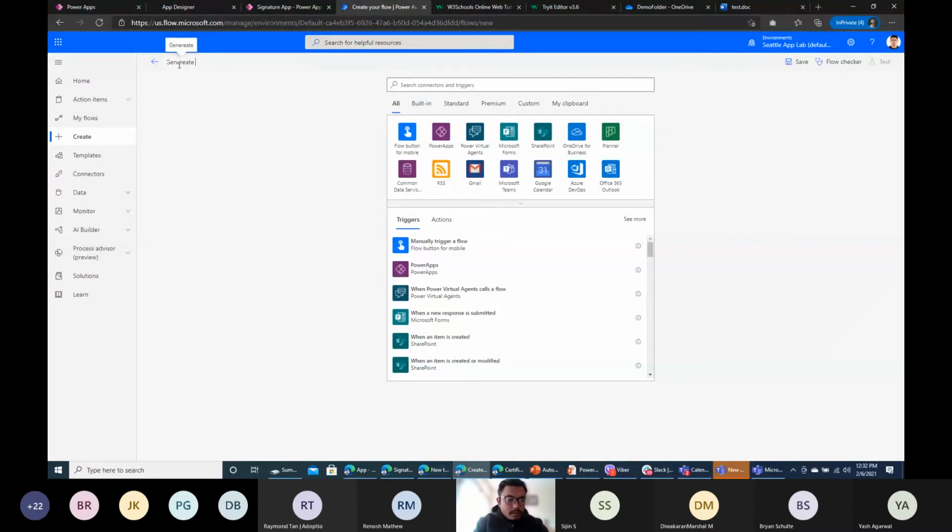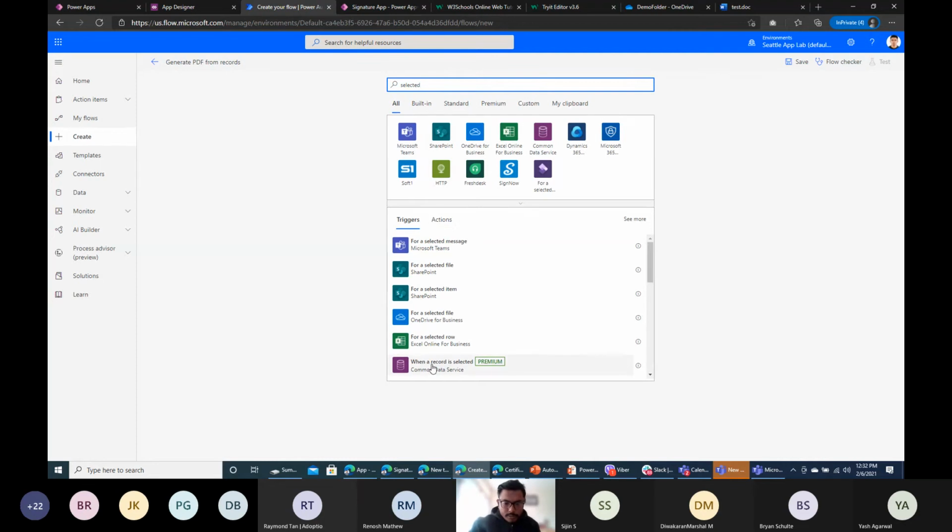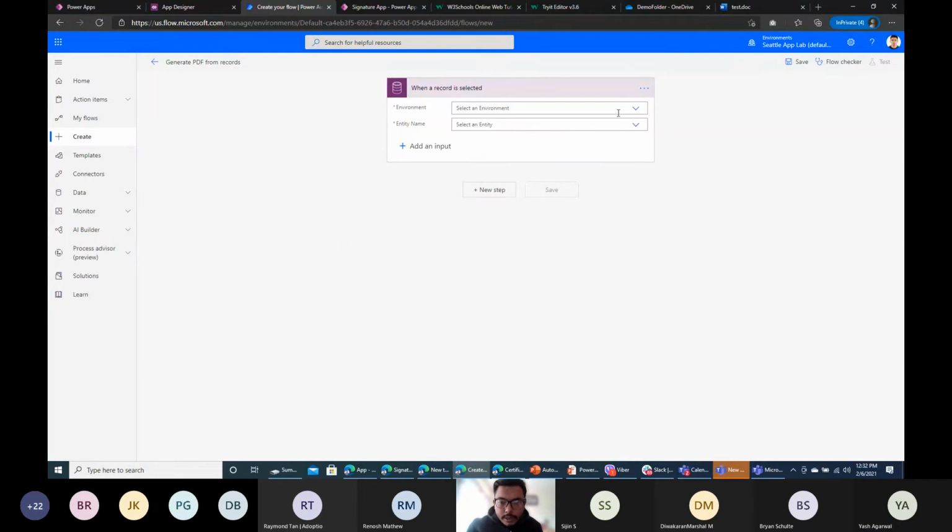Generate PDF from records. So this is generated on the basis of a trigger, when a record is selected. So I'll search for record selected. I think there is just one selected here. So okay, this is the trigger. When a record is selected, I'll get information from that record and generate PDF based on it. So it's on my default environment, so I'm going to select default. The entity that I'm going to use is contact.